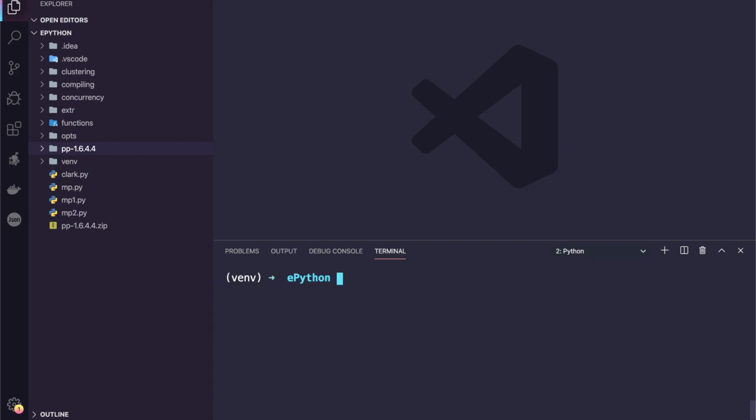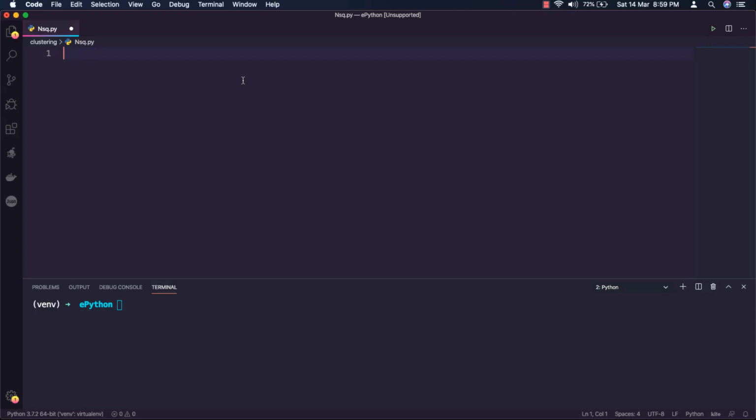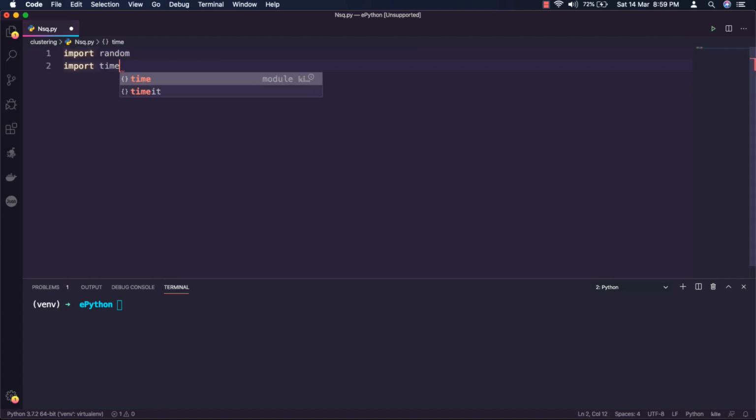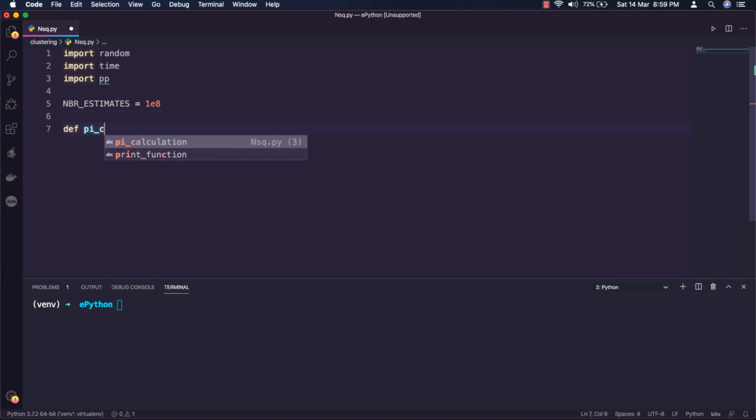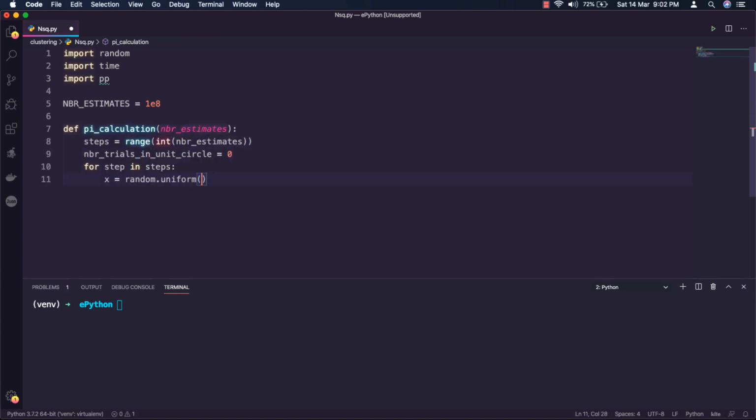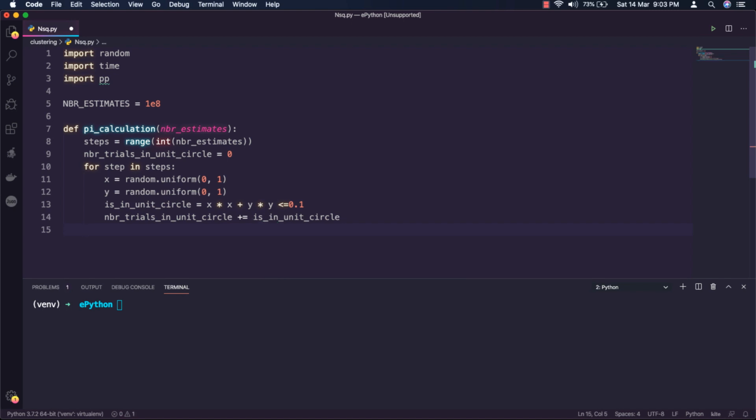Okay, that's great. Let's try to calculate pi using that. So I will import random, time, and the Parallel Python module and set the number of estimates to 100 million. This is the scientific notation for the number 100 million. Then I will define a function named pi_calculation and pass the number of estimates. Then I'll create random coordinates and check their position, whether it's inside the circle or not, and increment the number of trials to count it. And finally, I'll return the number of trials in that circle for the pi calculation.